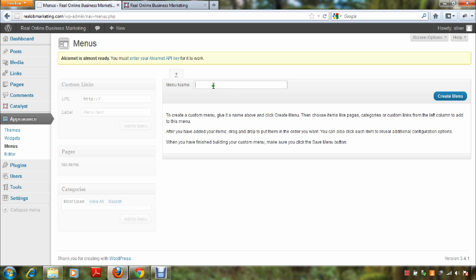But if you want to create a menu, you can just come in here, put the name here and click create menu. You could create a new custom menu here. I'm not going to get into the menus right now. So under appearance, let's go to editor. Click editor here.